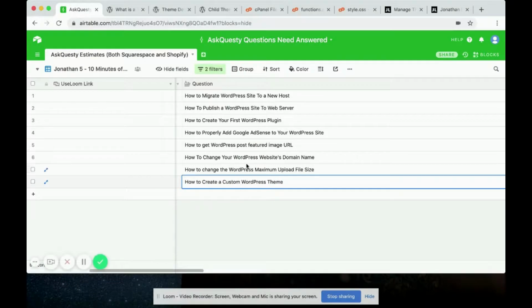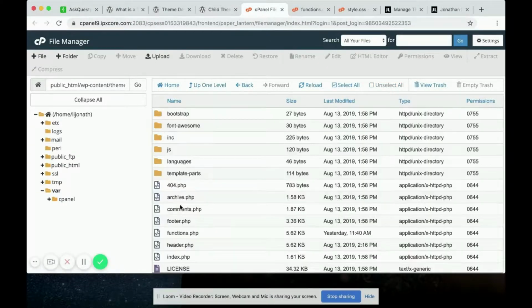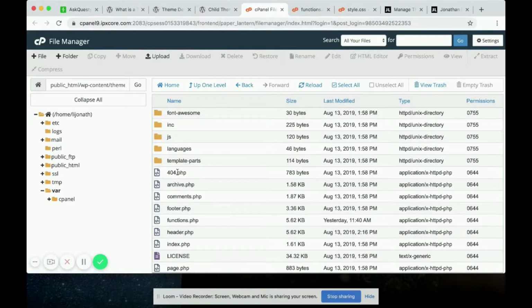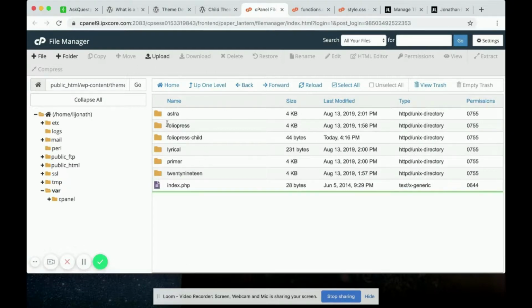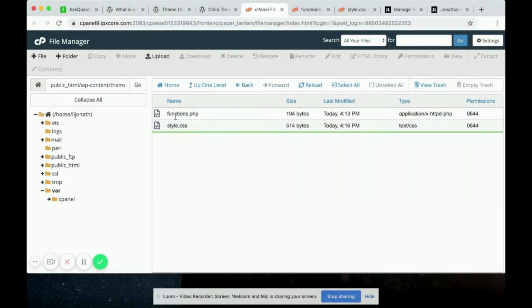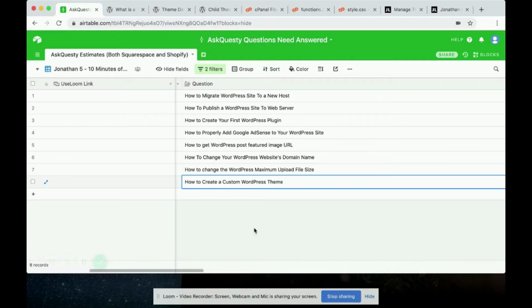All right, so a quick review. You can either create a custom WordPress theme from scratch, which is a whole lot of work, and you have to create all of these other files, like the 404 and all the other ones. Or you can take an existing theme, such as Folio Press, and create a child that can override certain aspects of the parent theme, which in this case is Folio Press. So that is how you create a custom WordPress theme. I hope this video helped.